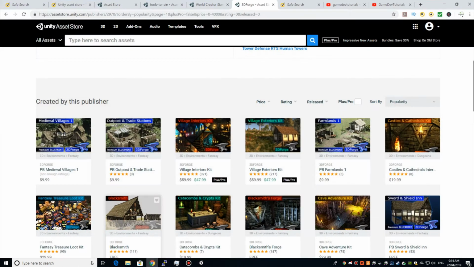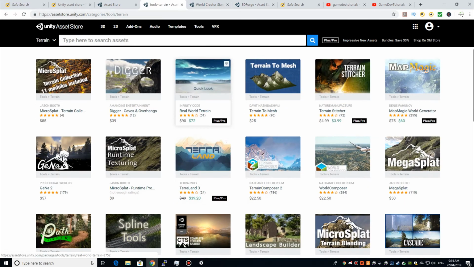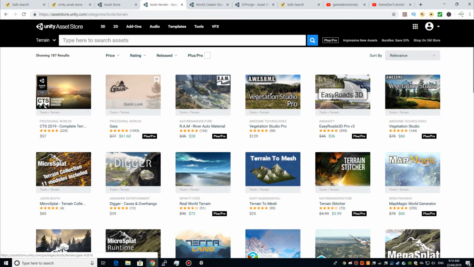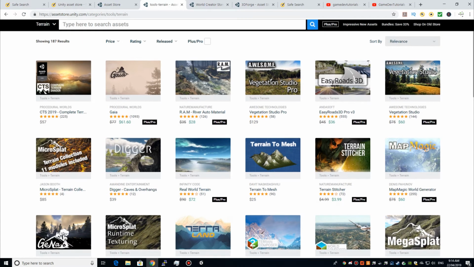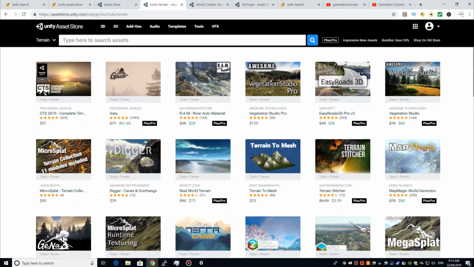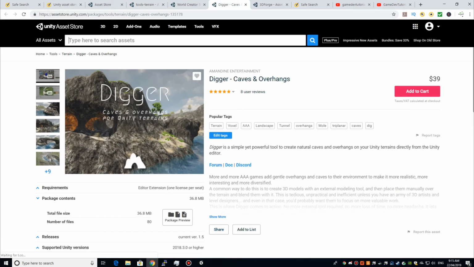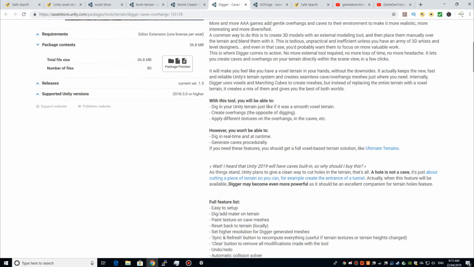So, yep, I just wanted to cover one more thing, the tools terrains. And Gaia's pretty much coming up in the search real fast. So it's just heaps and heaps of different tools that can be used together to make stuff. You've got one here that's a digger, so you can dig out caves and overhangs in your game. Some of them may not work with certain assets, so you do have to go to the page and see if it's compatible and stuff like that.